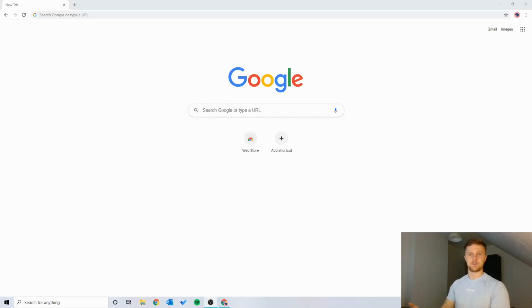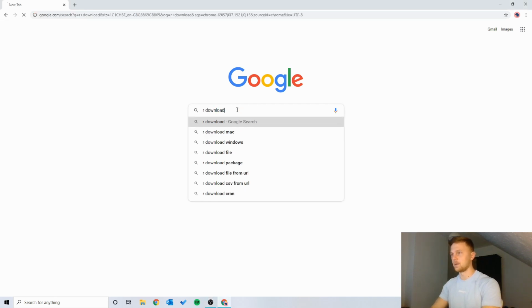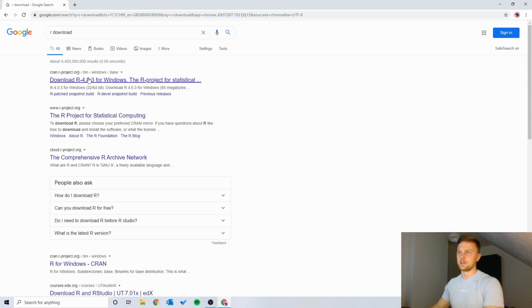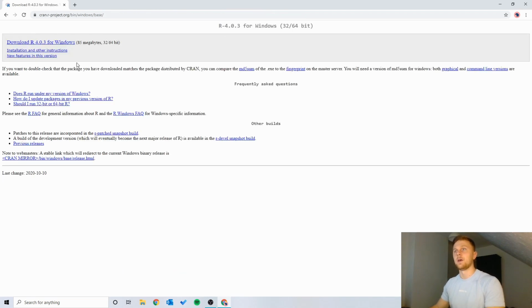So, let's start by downloading and installing R. If we just go to Google and search for R download, then this first link here should take you to download for R for your operating system. But if it doesn't, then I've put a link to the folder for other operating systems in the description below. So let's just click on that and then download R 4.0.3 for Windows. Once you've clicked that, it should start downloading.